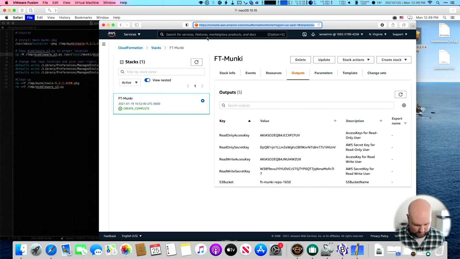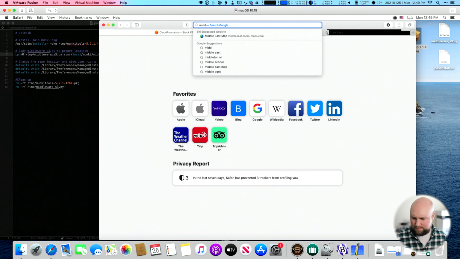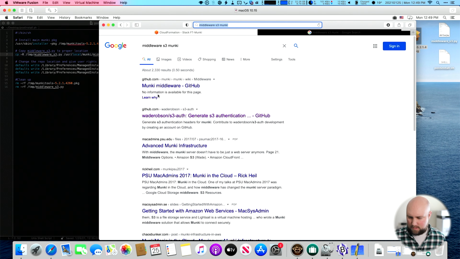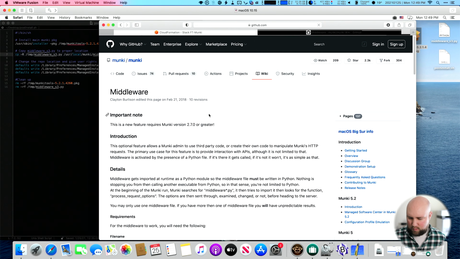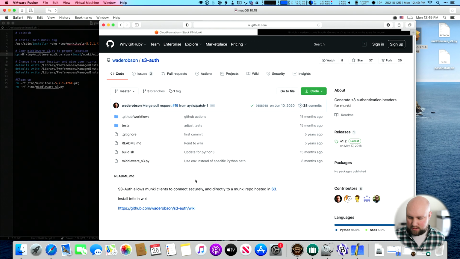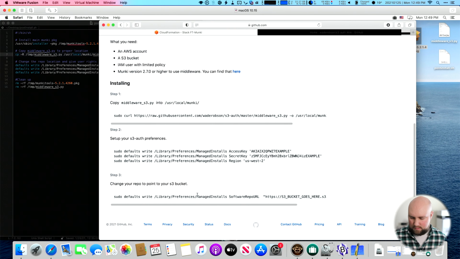Jump back in here a second. We're going to open up middleware S3 Munki. Jump back in and take a quick peek at the S3 documentation. So I missed a piece in here. We're going to have to quickly set our Munki repo.